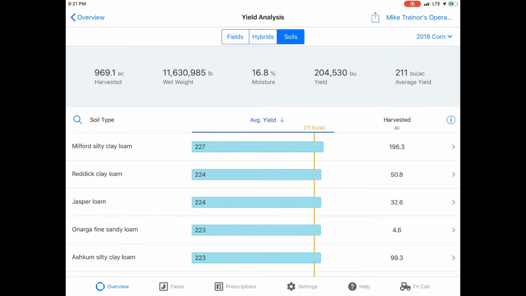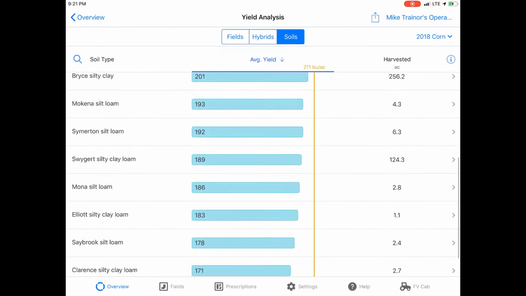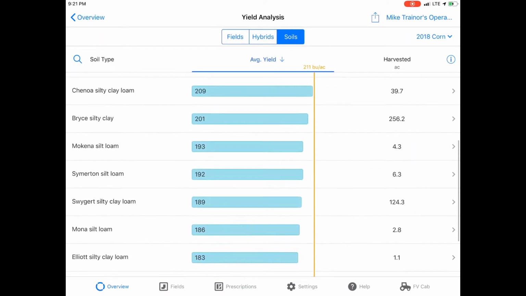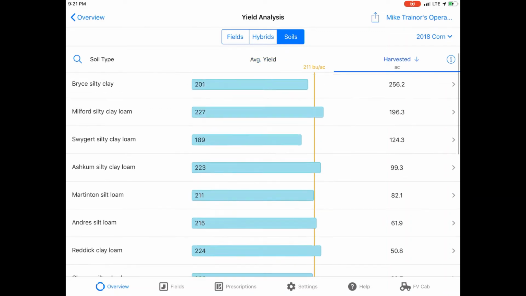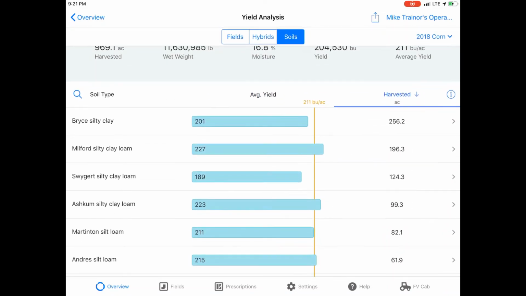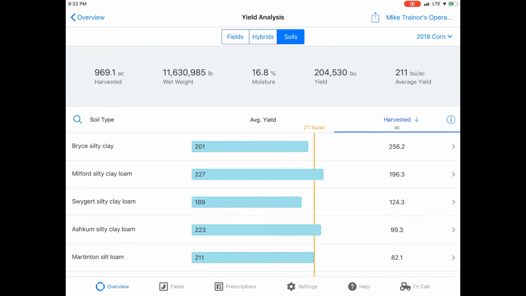And then the last option across the top is the soil type. So I'm going to go back to yield average, and again it goes through and clearly breaks down your higher yielding soil types versus the lower. And again, this is another one that I like to break down by harvested acres so that you can clearly see where the majority of the acres are in your operation for high producing and lower producing areas. It's a really simple breakdown.